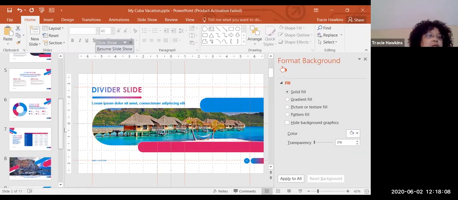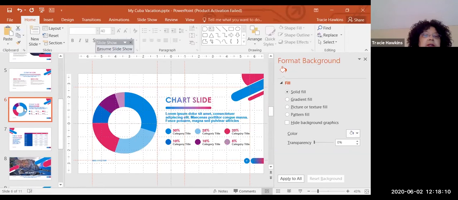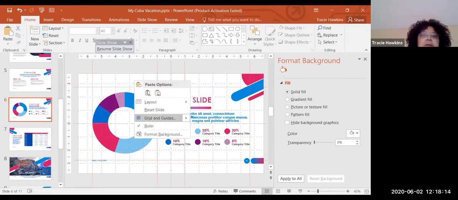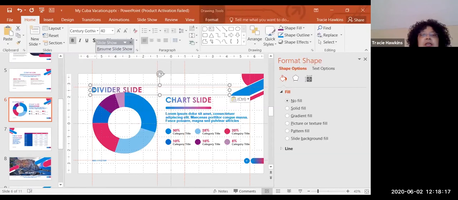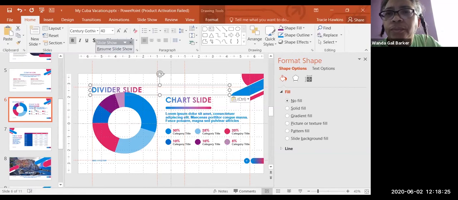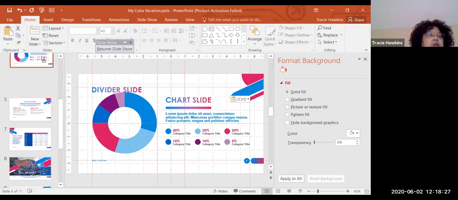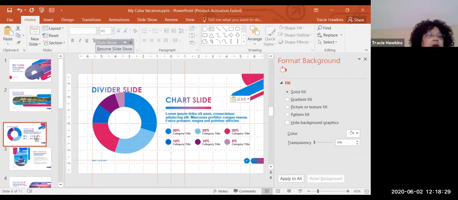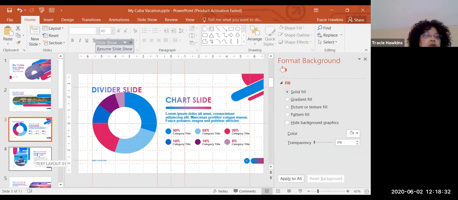Okay, I'm going to go to this slide here, and I'm going to paste it. Okay, you see what that does? You see how it puts it in the same exact place that the other one was? Okay. So I'm going to take this one and put it next to the other one, and I'll show you what I mean.